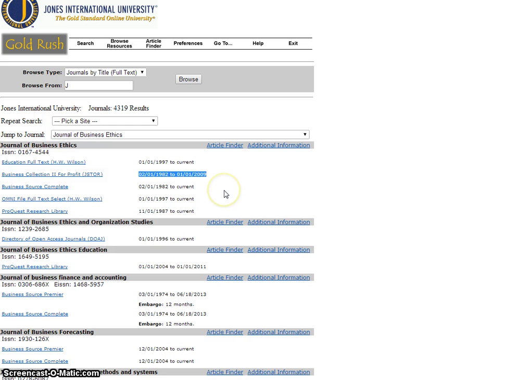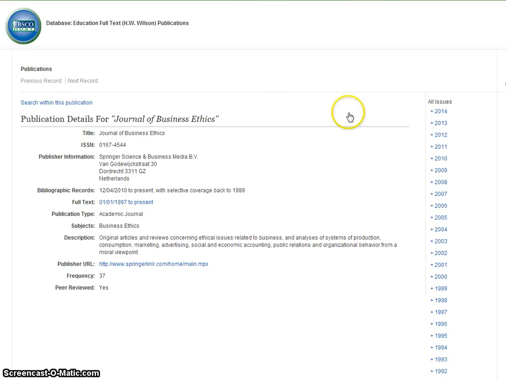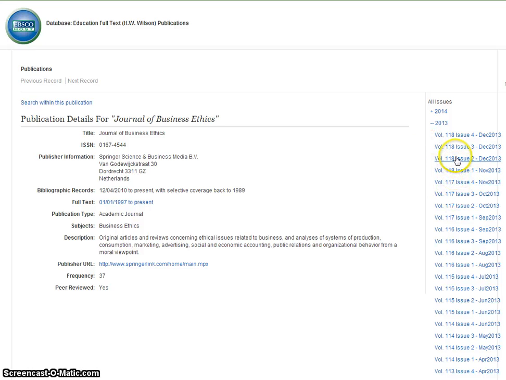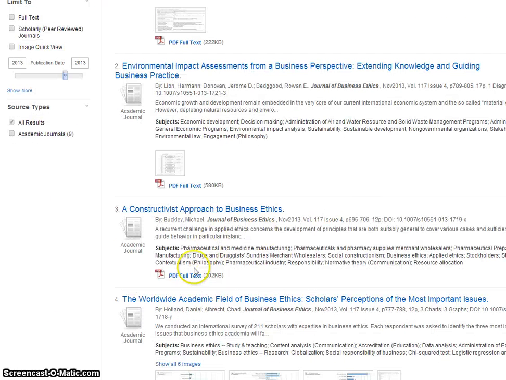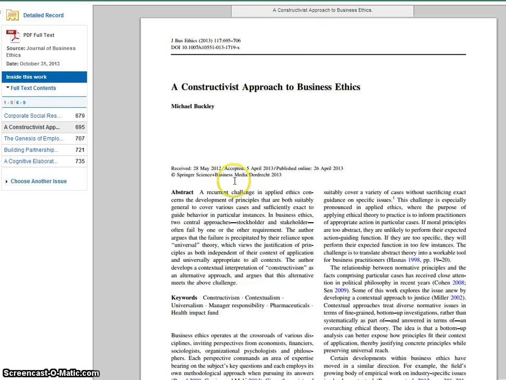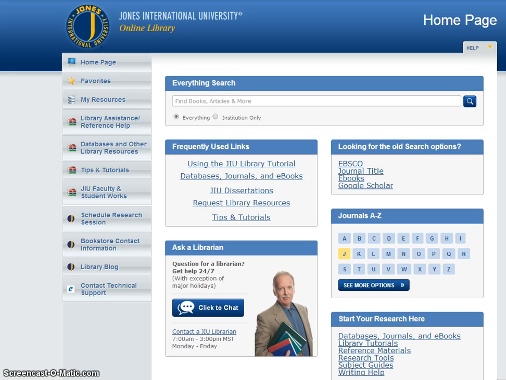But this is a good way, if you know the journal specifically, that you can get in and look for specific issues. So I can just click this one here, and it's going to take me right into that database. And let's say I know it was from last year, from the November 2013 issue 4. I go ahead and go in here, and you can see it's got everything listed, and my PDF's right there, and I can get right to the article. So that's pretty neat.